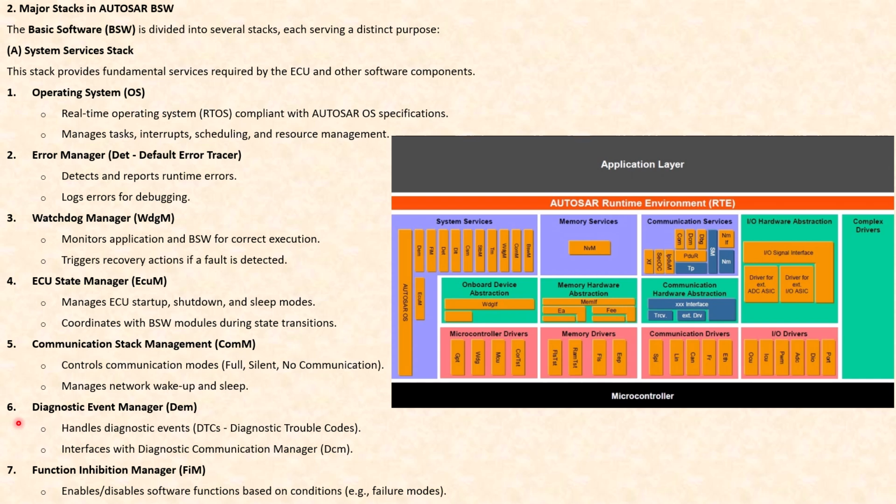Now, coming to another stack called the diagnostic event manager. It handles the diagnostic events, which include the diagnostic trouble codes, and it is the actual event manager which displays the various kinds of diagnostic errors onto the display panel. The diagnostic event manager interfaces with diagnostics, and the function inhibition manager enables or disables software functions based on conditions. All right, so these are all the major types of stacks in Autosar BSW. BSW stands for basic software.